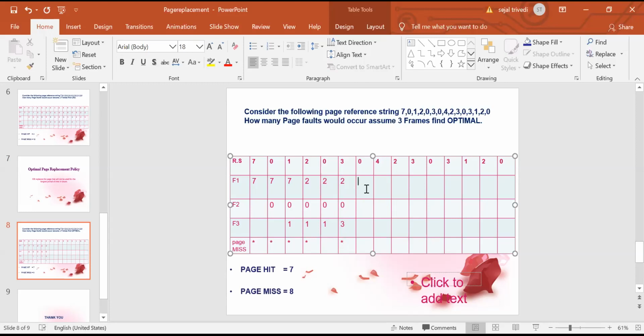Now 0 is coming. 0 is already there. So there is no need of replacement. Page hit will occur. Now 4 is coming. Okay, 4 I have to replace. I'm having 3 places: 2, 0 and 3. I have to check one by one.